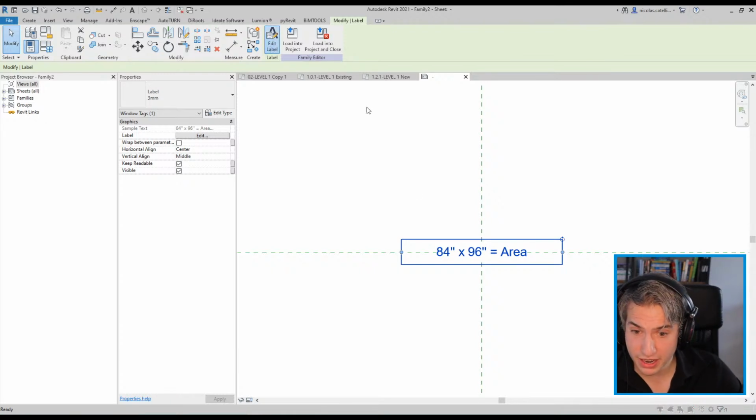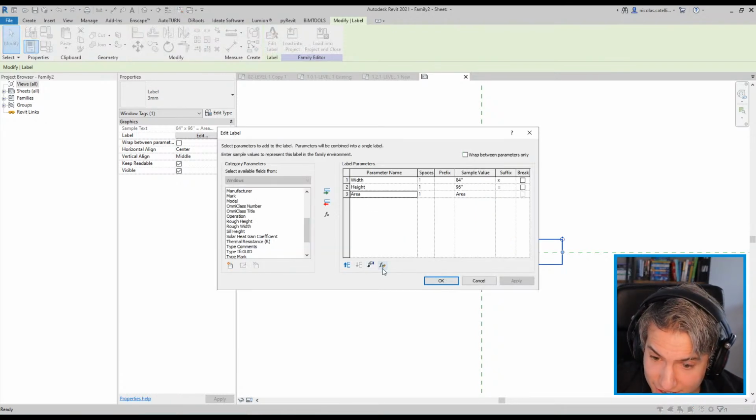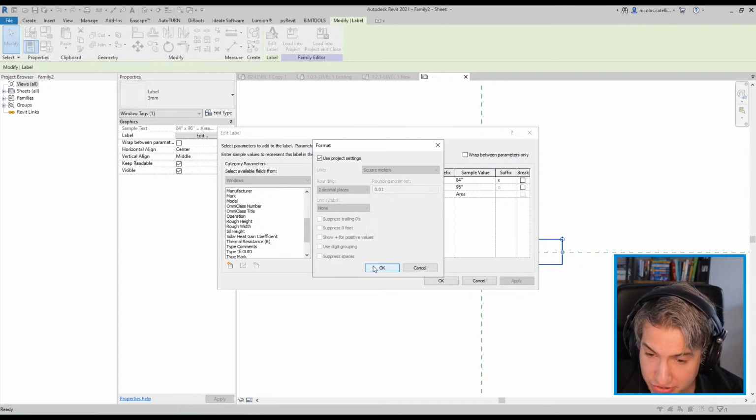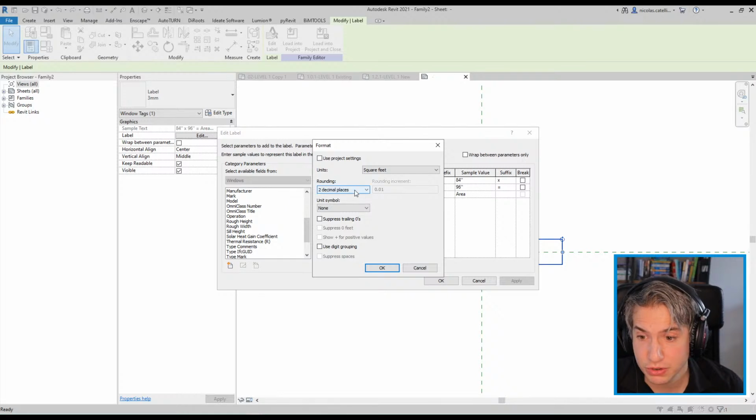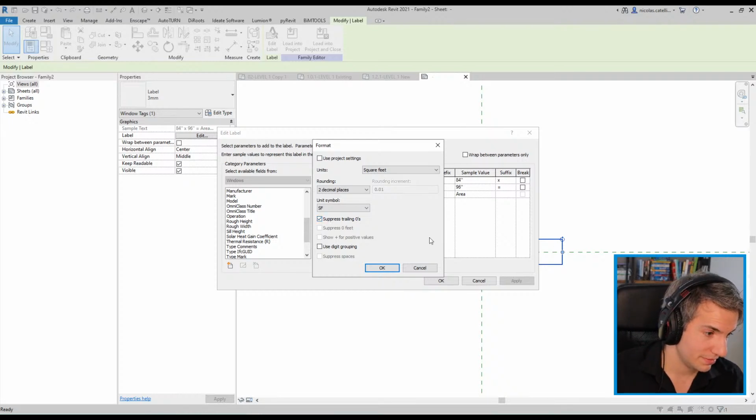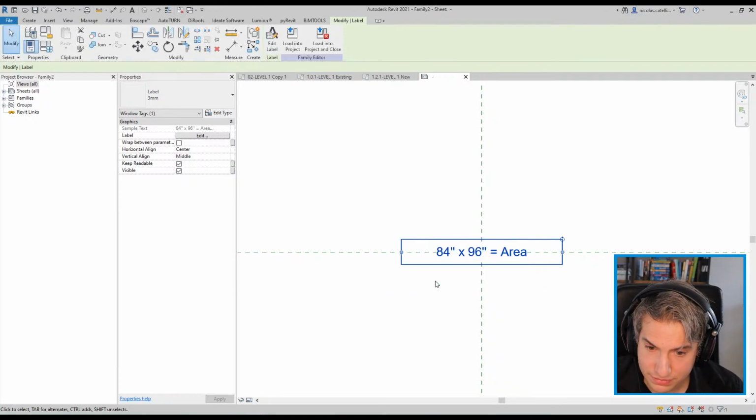Okay, so this should be working. I created a formula to calculate this. I'm going to click here to modify the units. Right now it's square meters. I'm going to set that to square feet. Rounding to 2 decimal places should be good enough. I can add a symbol. Let's say I'm going to use SF and suppress trailing zeros. So basically I will activate this because I don't want to have like 16.00, for example. I just want 16 if it's rounded. There we go.